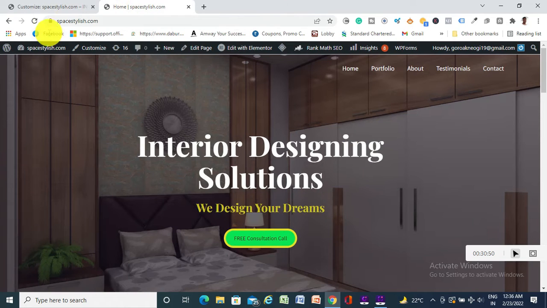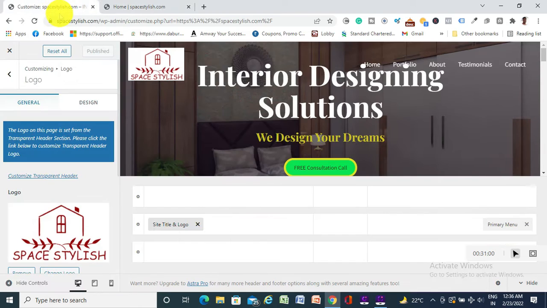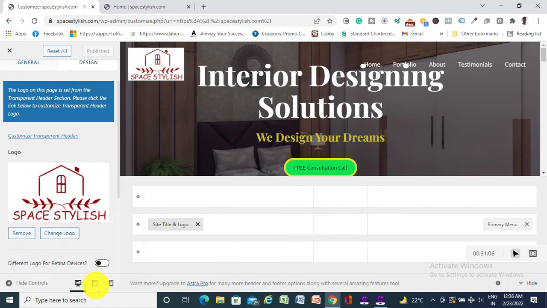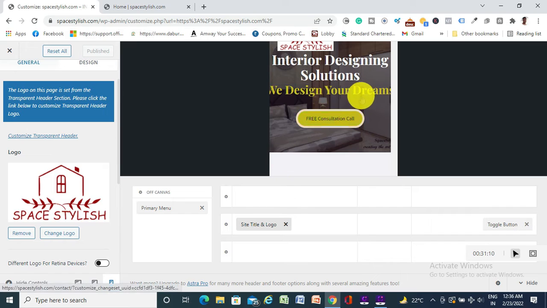Now you can see here it will be visible. Yeah, it is here. And now if you want to change this thing, you can change here. You can see the tab version, you can see the mobile version. Here you can see it is looking like this.